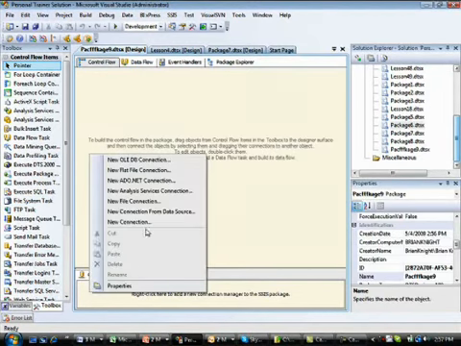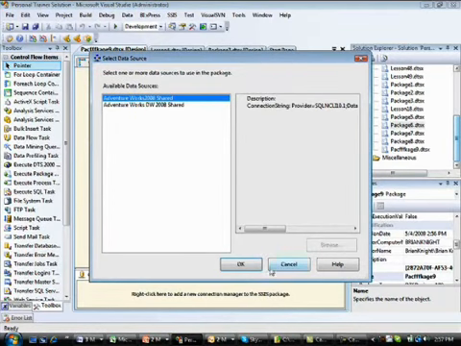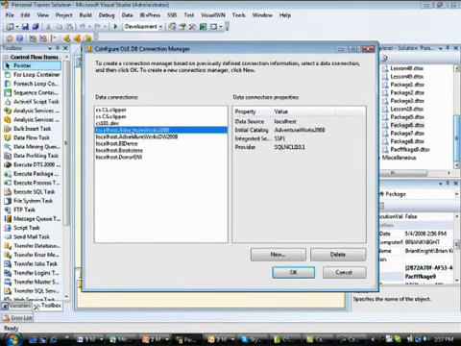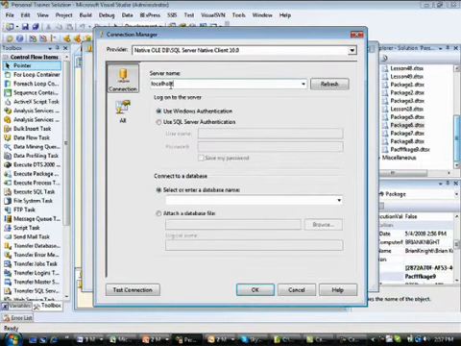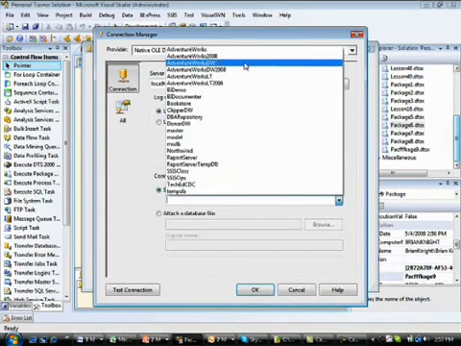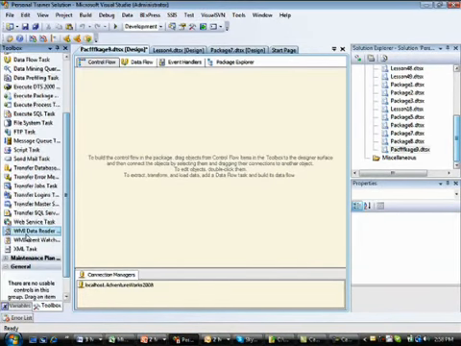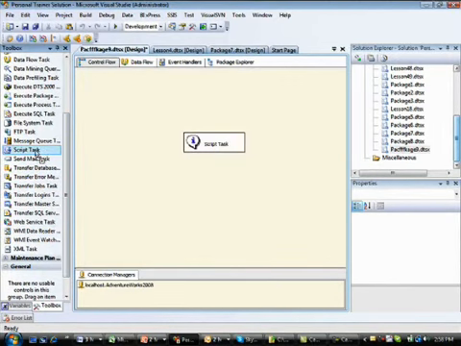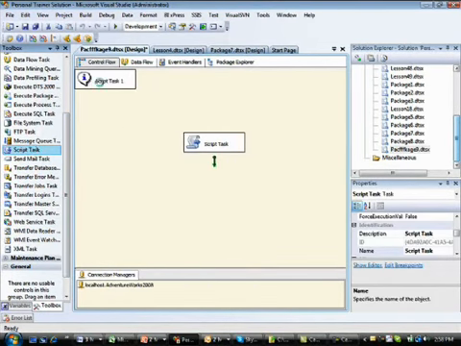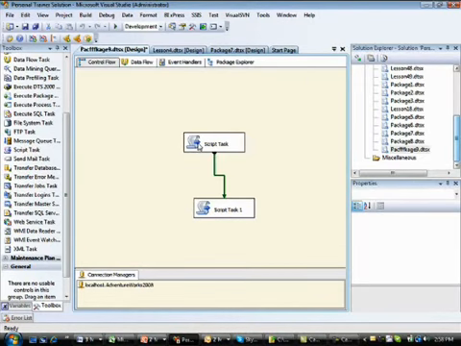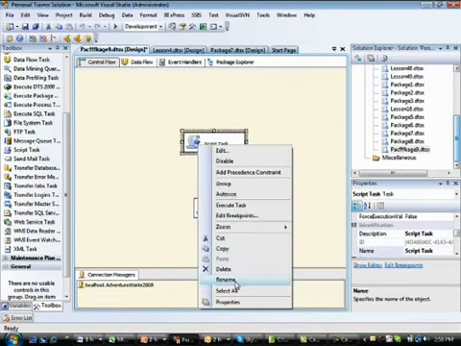Next, we'll create a connection manager to the AdventureWorks 2008 database by right-clicking down here, selecting New OLEDB connection, and pointing to your AdventureWorks 2008 database. You may also have to hit the New button here, type in localhost, and point to the AdventureWorks 2008 database. Hit OK twice. Next, drag two script tasks over, or double-click on the script task. I'm not going to rename these just for time's sake here, but drag the green line over to this one. You can then right-click on it and rename it to whatever you like.